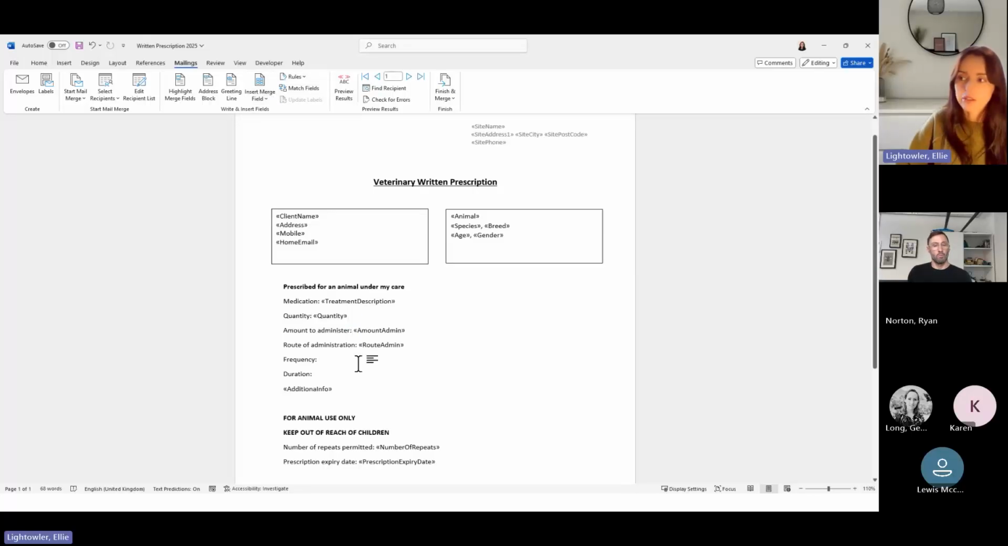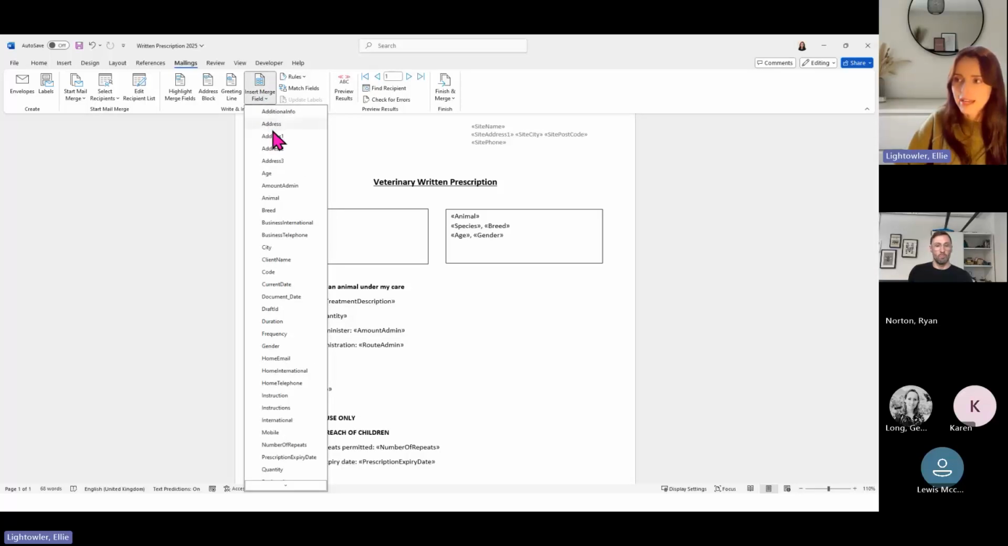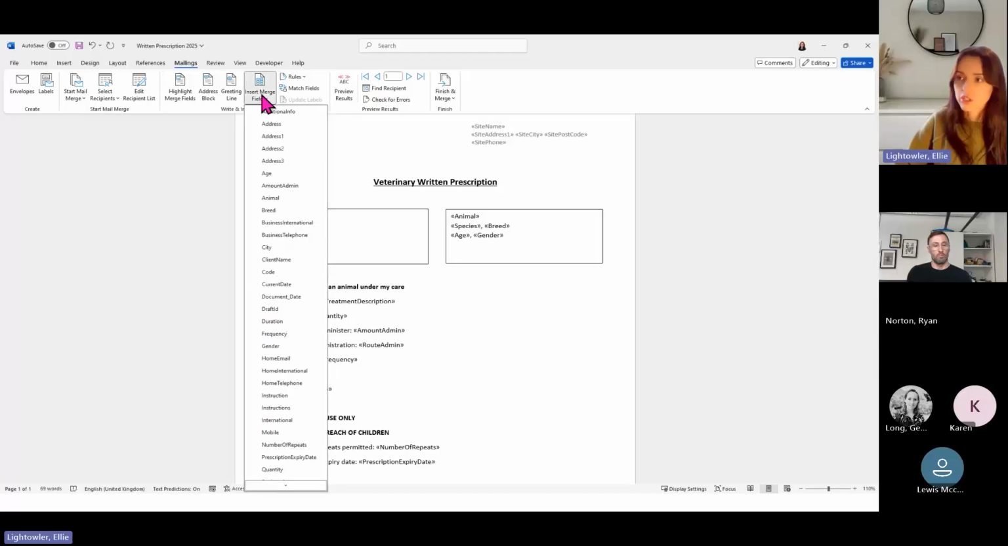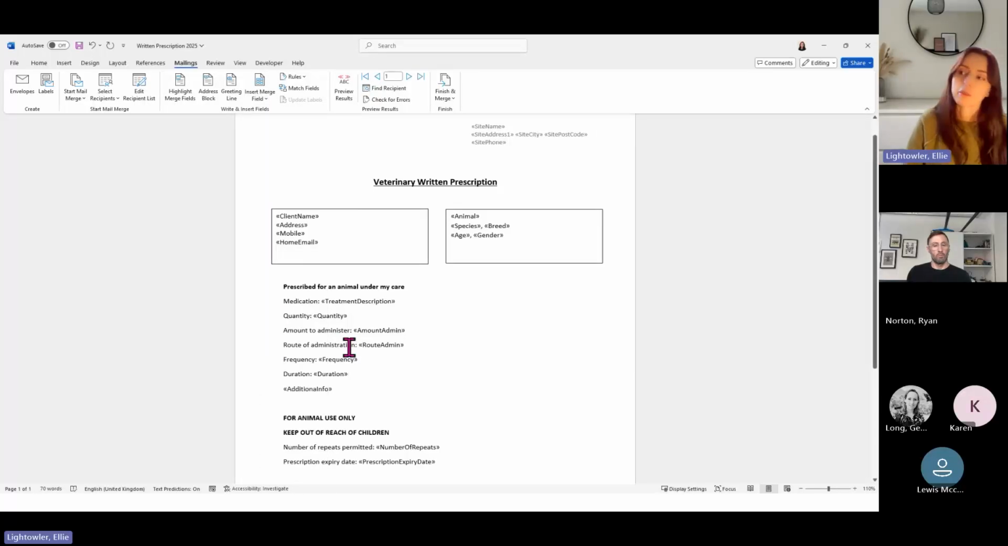So to start adding my merge fields, I want to get my cursor in my appropriate area. I've left frequency and duration blank so we can fill these in. For frequency, I'm going to use my drop down up here where we've got insert merge field. I now need to go down and find frequency. This is in alphabetical order to try and give it some kind of sense. So I'm going to select frequency and it fills it in there for me. I'm going to do the exact same for duration: use my drop down, go and find duration, and then that has pre-filled that for me.